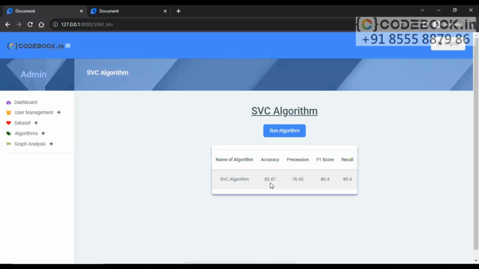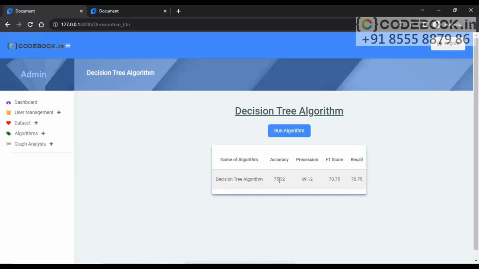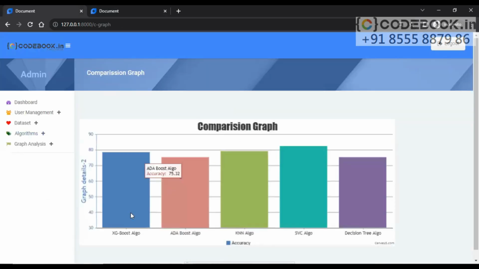Let's execute the SVC algorithm. Executed, 82.47, up to the mark till now. SVC is performing very well. Now let's go to decision tree and check what accuracy this algorithm performs. It is 75.32. So overall, we are having the SVC algorithm with the highest accuracy. In the graph analysis, we can compare the graph here and check which algorithm is providing the best accuracy. Okay, XGBoost is 78.57, AdaBoost is 75.32, KNN is 79.22, SVC is 82.47, and decision tree is 75. Overall, the SVC algorithm is providing the highest accuracy. So we are going to deploy this at the user side for prediction purposes.